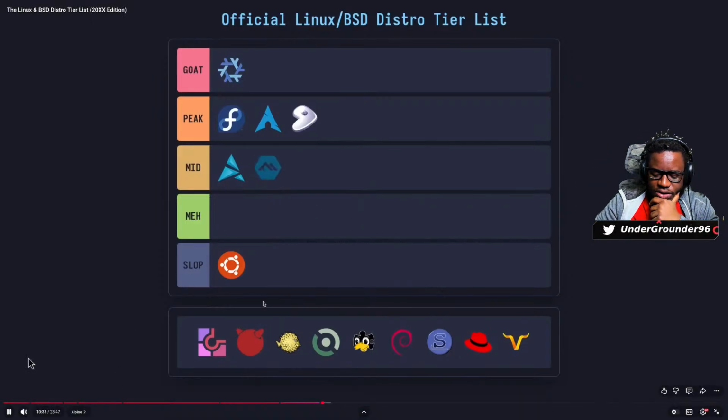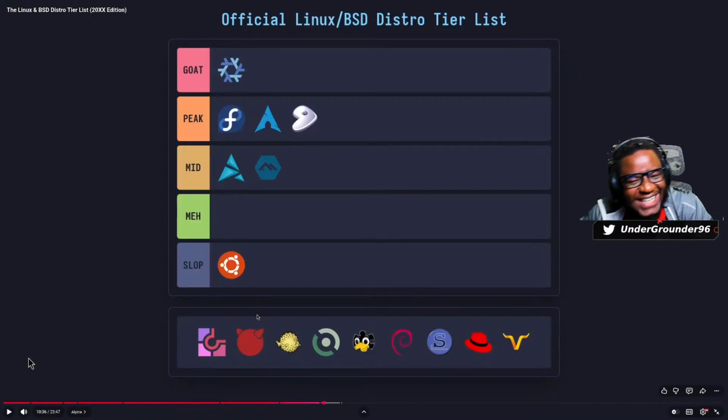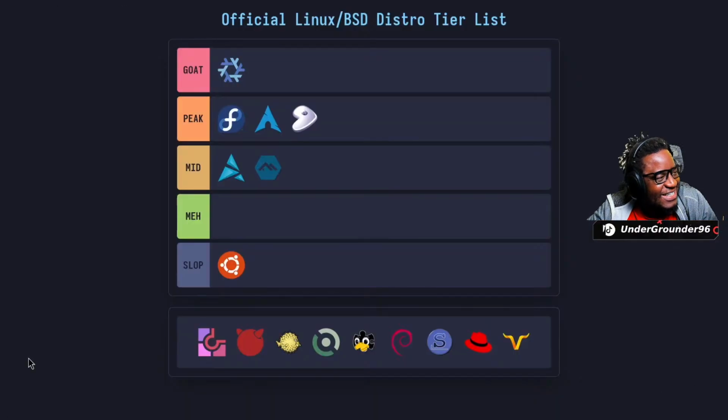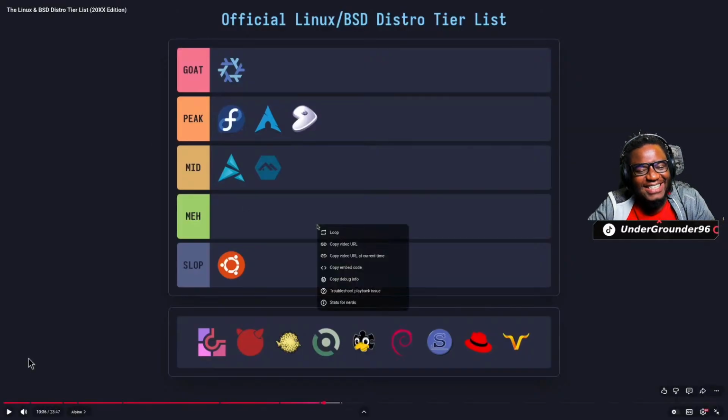If the rubric was changed to what is the best distro to run in, how Ubuntu and Red Hat slop, buddy. Where you been this entire time? That's my question. Are you new to Linux?